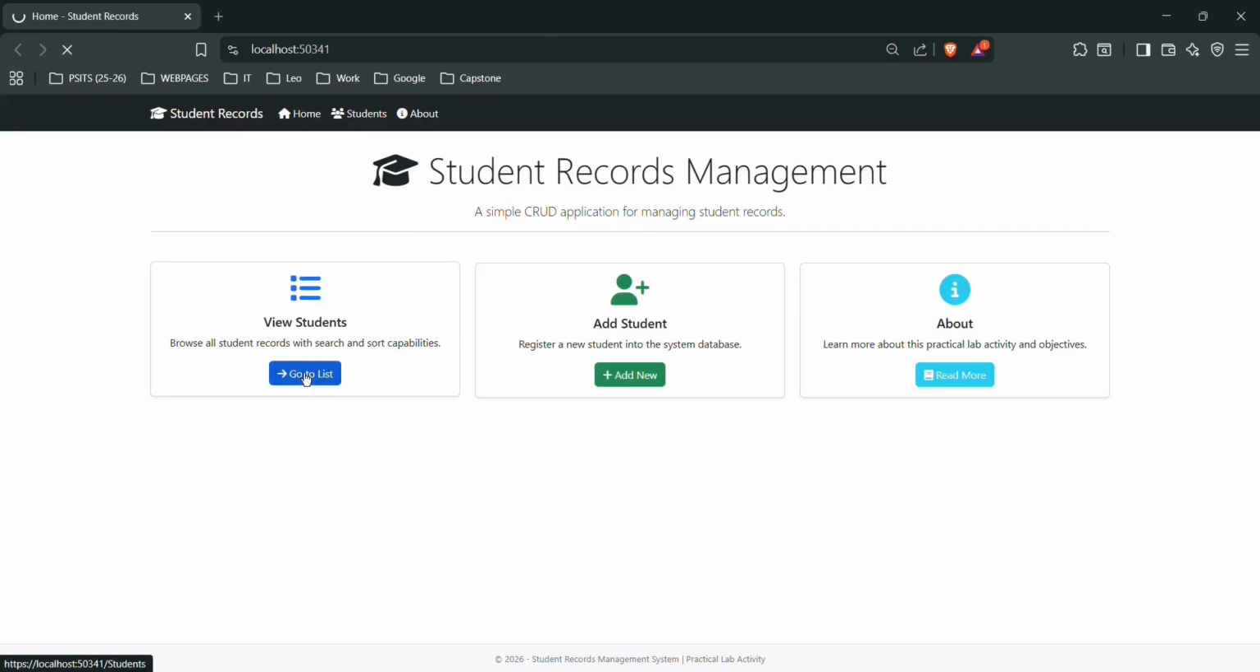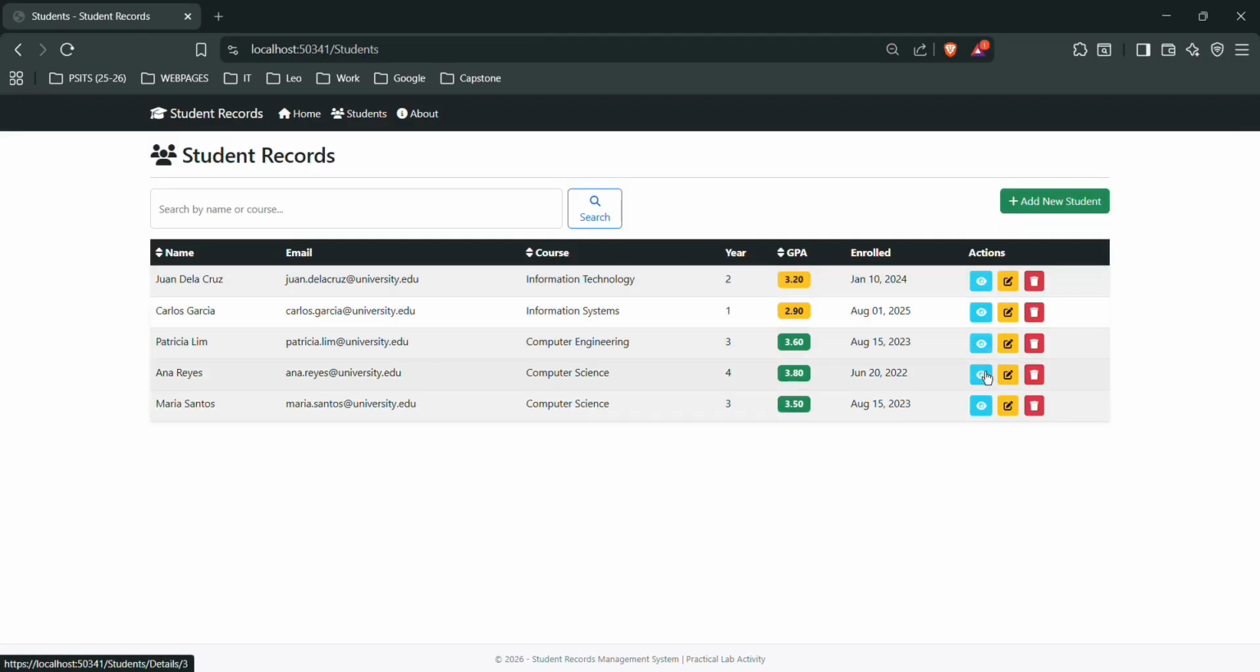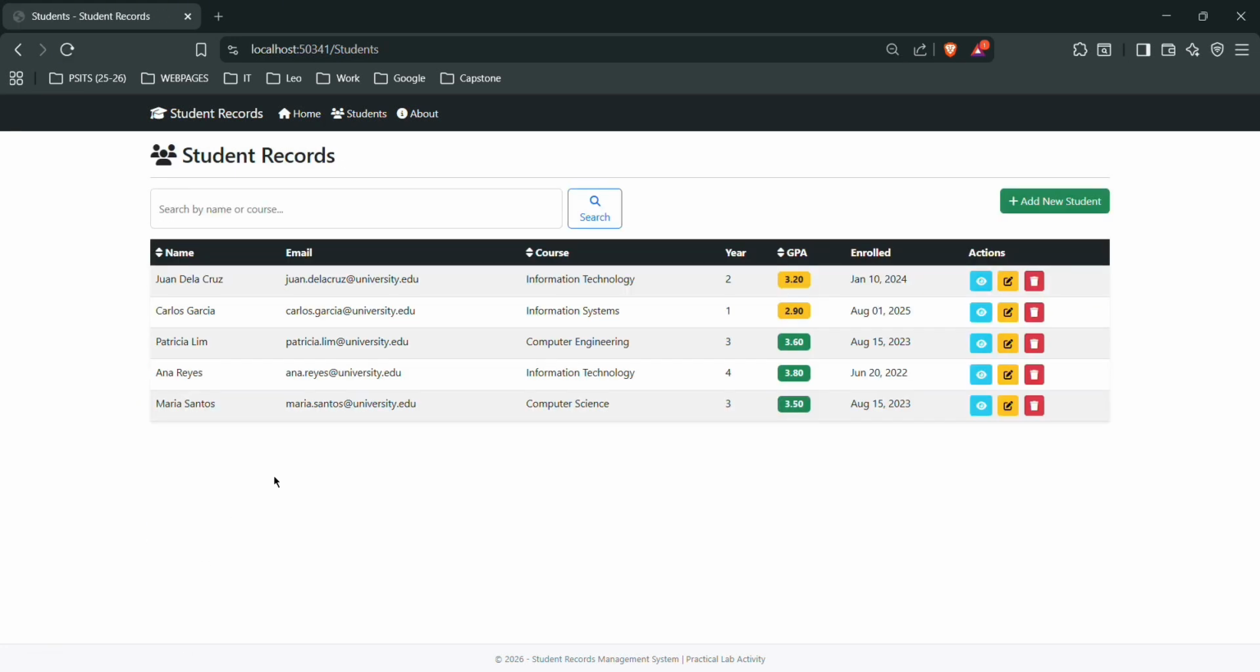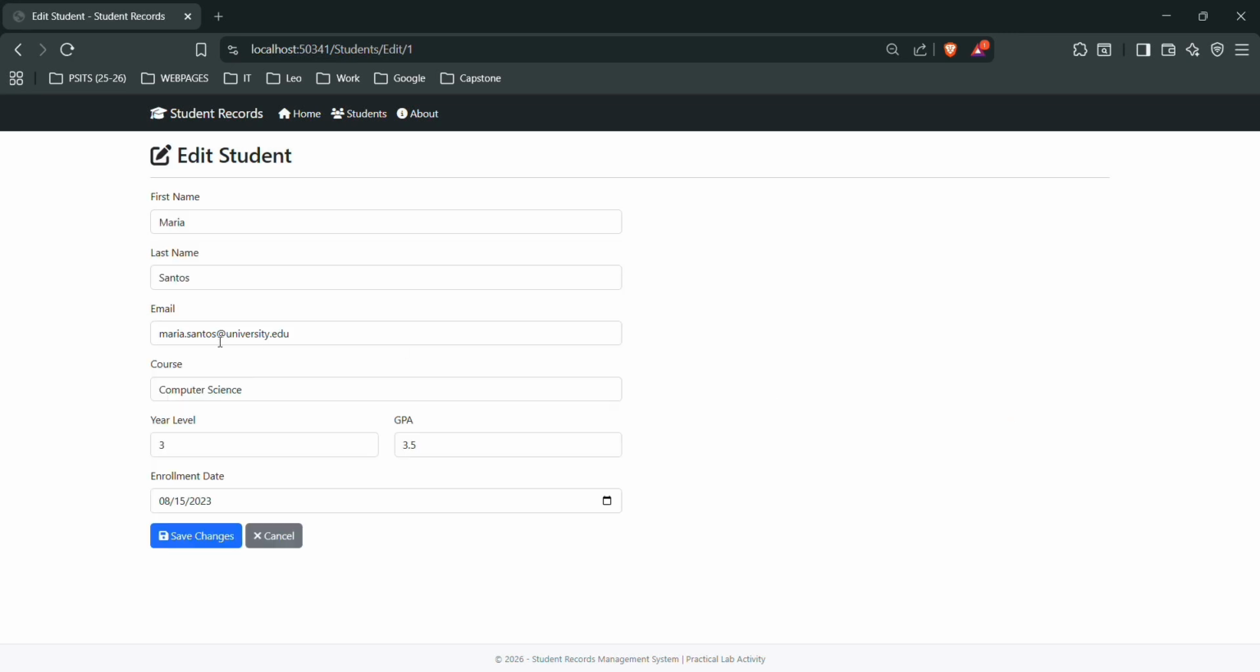Now that we've fixed both the view and the controller logic, let's try updating Anna Reyes again. And success! The update went through smoothly. By ensuring the ID is passed and using the correct Update method, we've restored the full functionality of our edit feature.